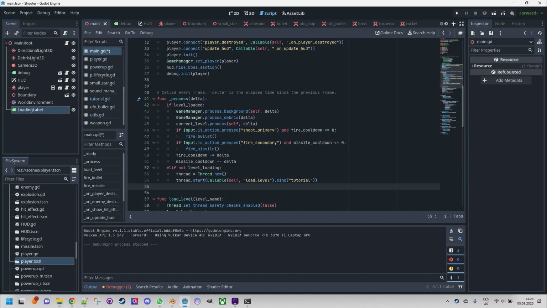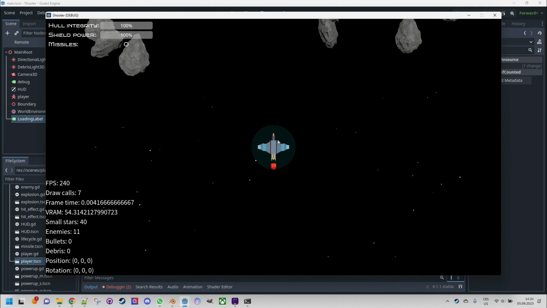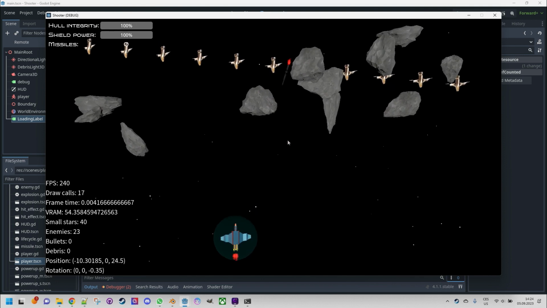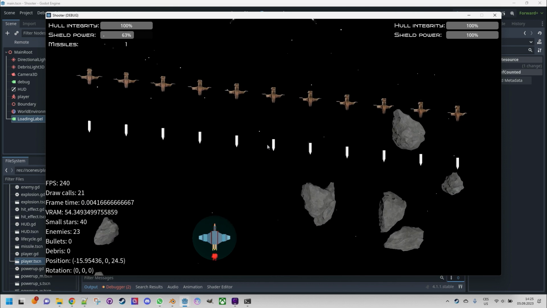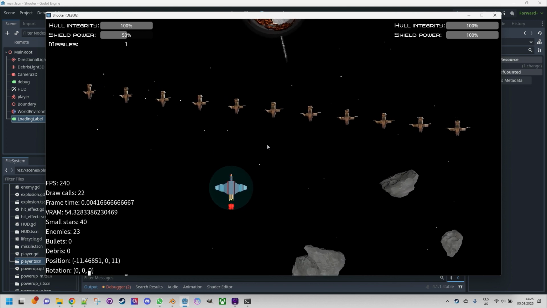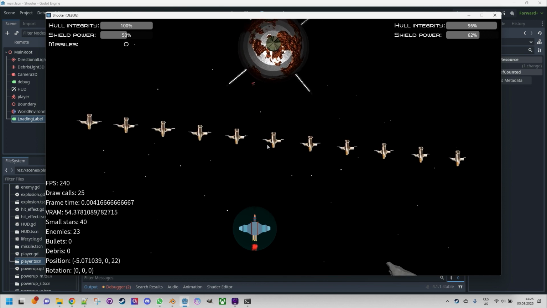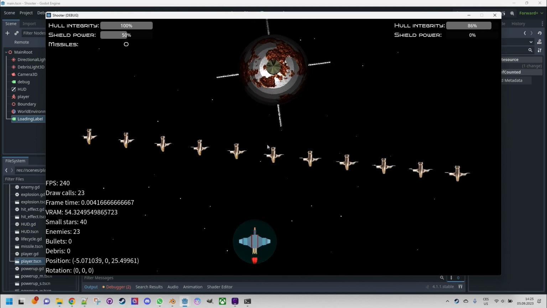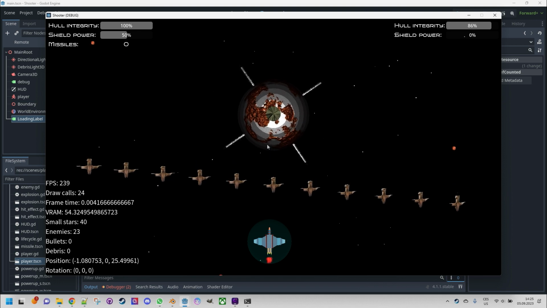Let's try the game now. Yeah, you've probably noticed that the loading text was there for a very short time because all our shaders and materials are already compiled. But as I said, if somebody else plays our games for the first time, this would definitely help them to get a better gaming experience.